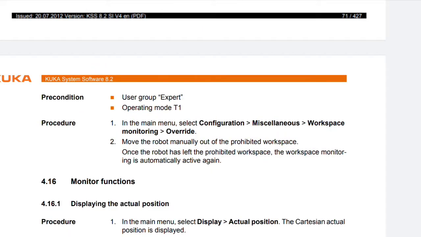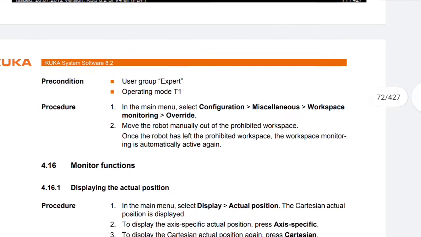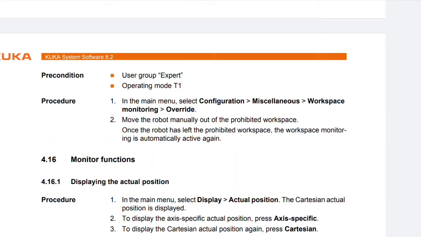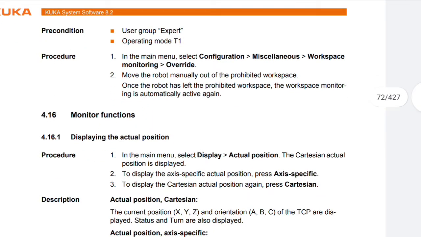Precondition: user group expert. Operating mode T1. Procedure: in the main menu, select Configuration, Miscellaneous, Workspace monitoring, Override. Move the robot manually out of the prohibited workspace. Once the robot has left the prohibited workspace, the workspace monitoring is automatically active again.